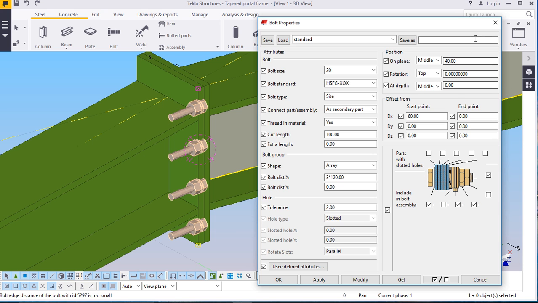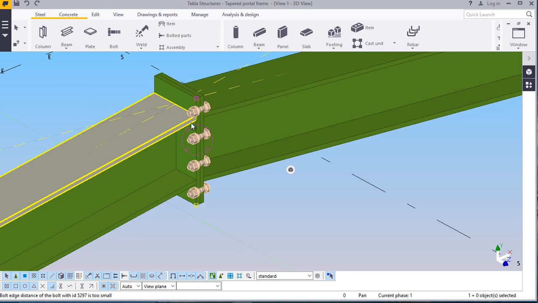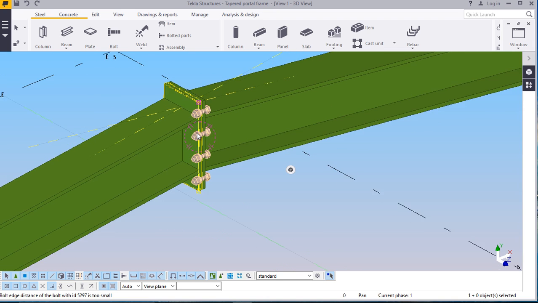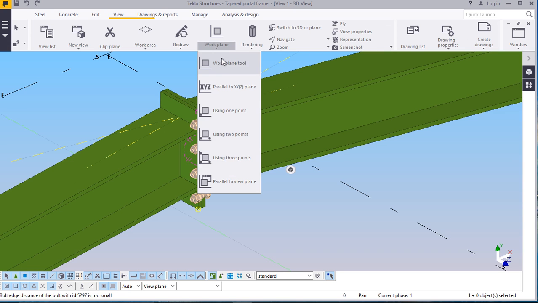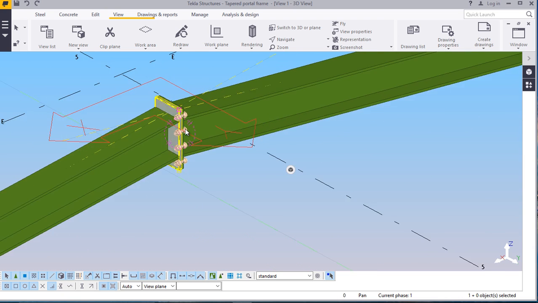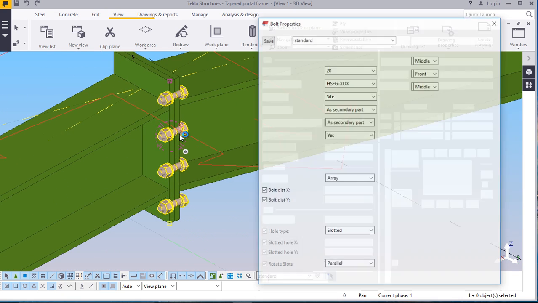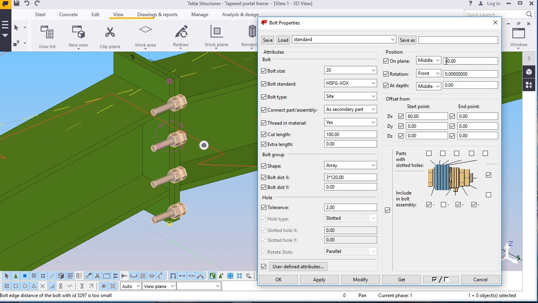Not perfect. Undo that. We'll bring our axis up here. Come to work plane tool. Just place your work plane tool there. Right click and interrupt. Now double click on the bolts. Offset these by 40. Negative 40. Perfect.